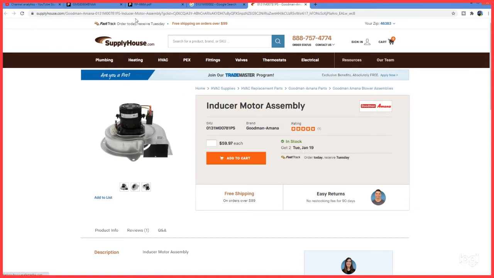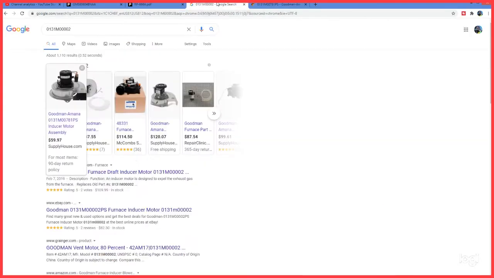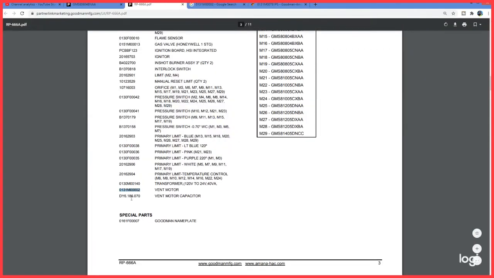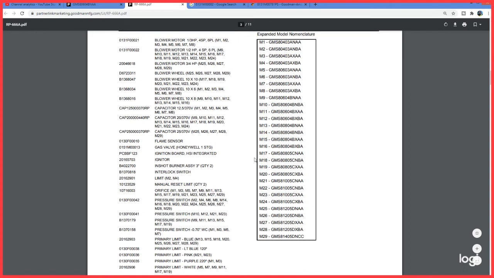You know, it really doesn't matter where you source the parts from. You can verify the model number here is the same model number here, and you're good to go. Let's try it again. Another one.